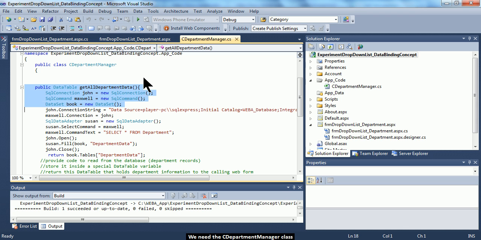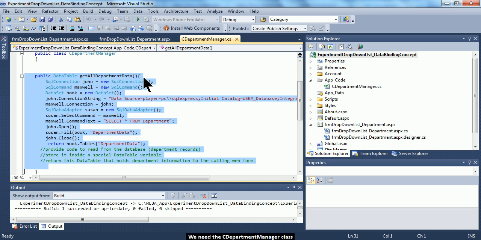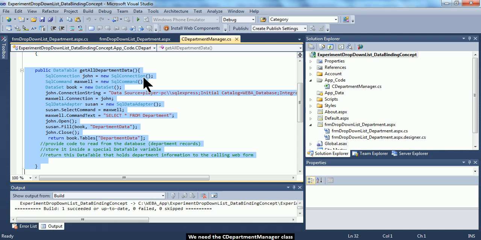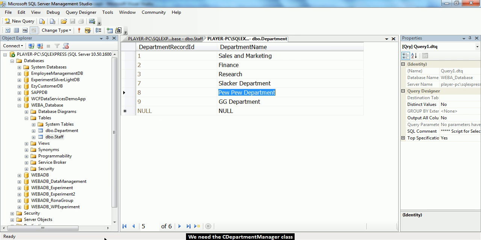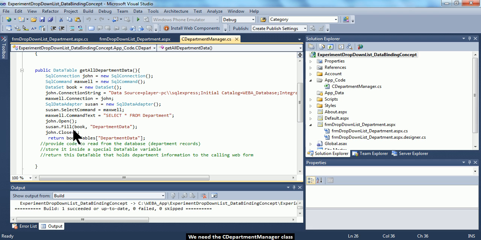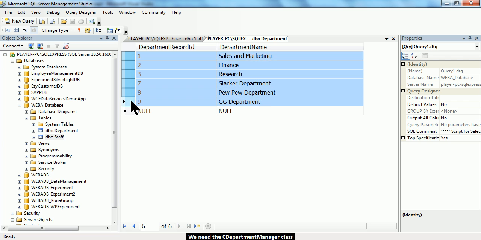This nice public method has all the logic to throw out a data table that consists of department information inside it. This public method get all department data has all the necessary logic that will obtain all the department records from the department table, and then it has the necessary logic to put it inside a data set. This is a data set, right? It has put in all the results.